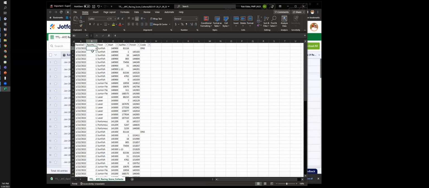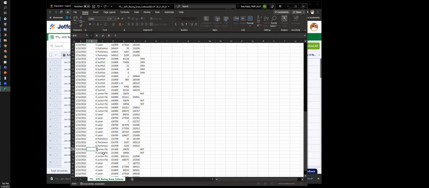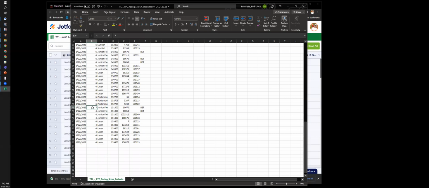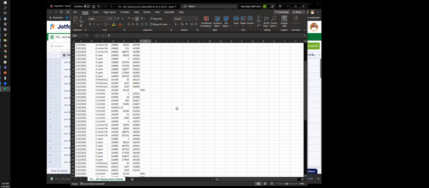Okay, and we can Control C. All of the 1s become 4s, and all of the 2s become 5s. And all the 3s become 6s, and so on. And the 4s become 7s. Okay, so now we've got that sorted. Now we hit save. All right.